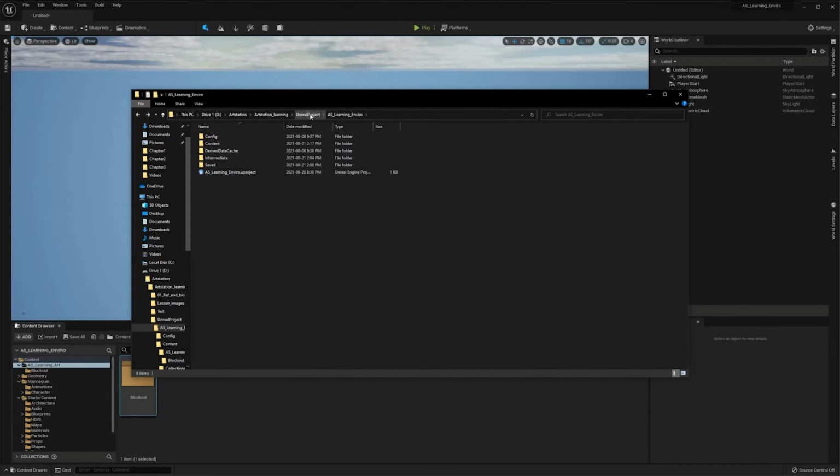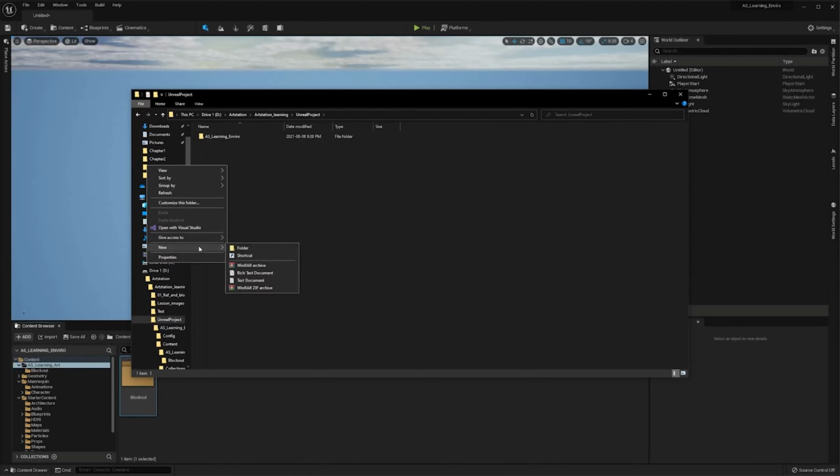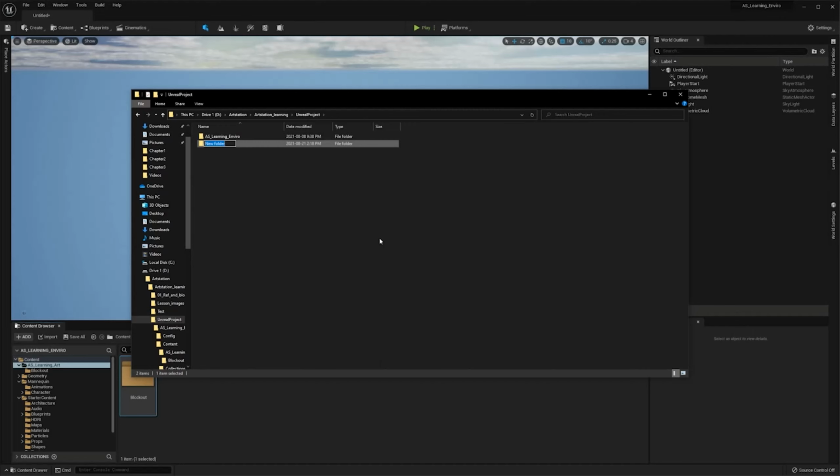So I'm going to go one step back, and I'm going to create a new folder here, and this is where we'll save all of our FBXs to, and textures and stuff in the future as well. So I'm going to call it ArtStation Learning Enviro, and raw or source is common, or kind of common names for this stuff. I'm going to go with source in this case.